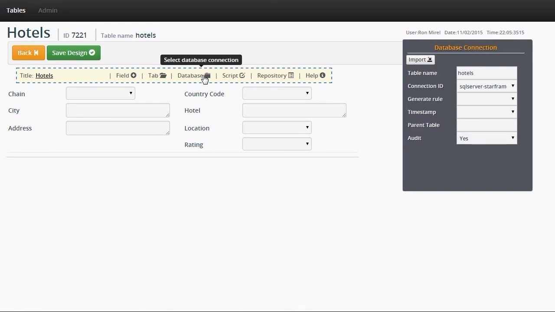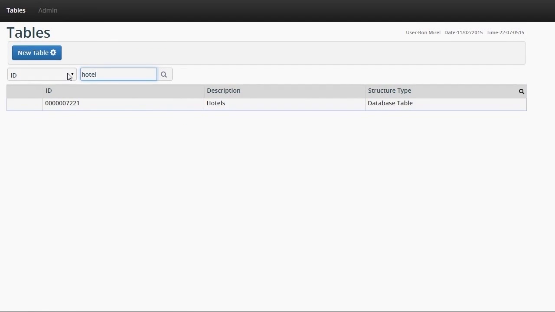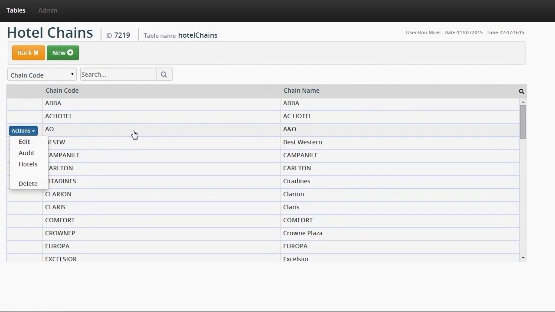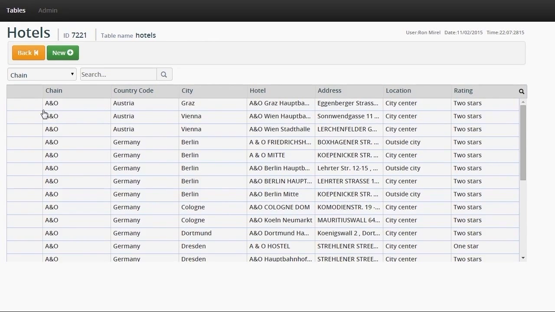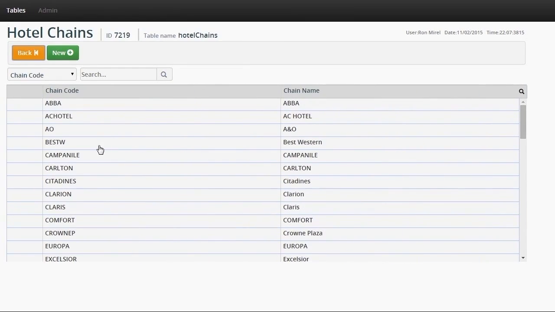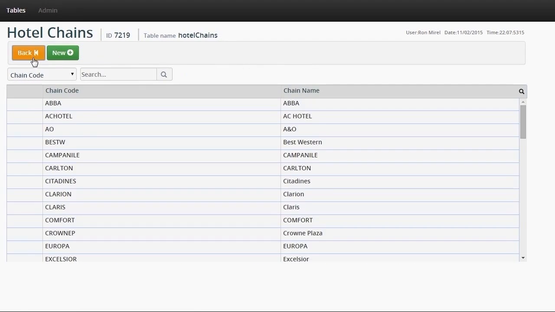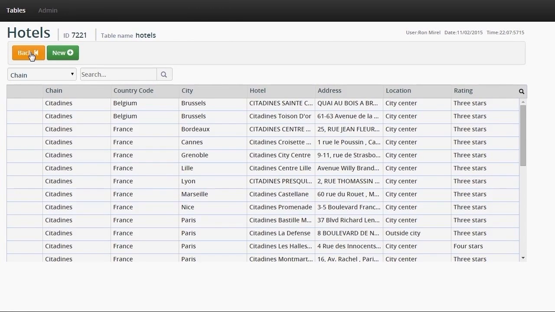Let's go back to the database icon and see how we can define a parent-child relationship between two tables. For example, in the hotels table, if we type in the parent table, the name hotel change, that means that the hotel change table is a parent of the hotels table. So if we save design, go out, and go into the hotel change table, we will now have an option in each hotel chain which will show us all the hotels belonging to each hotel chain. For example, here we have a list of the hotels that belong to the hotel chain, and if we went into a form, we would have a button on top that'll do the same. So we can do it from the form or from the list.